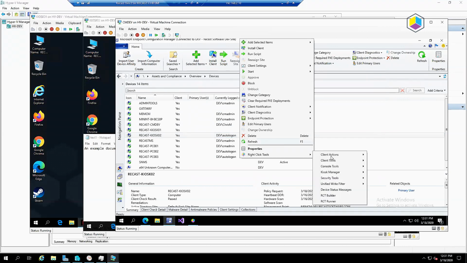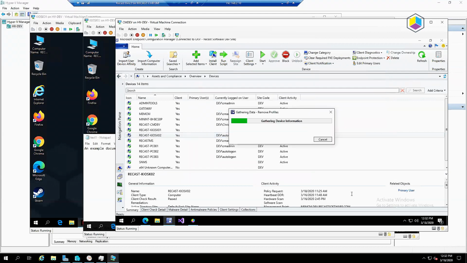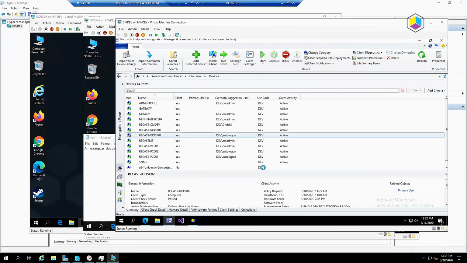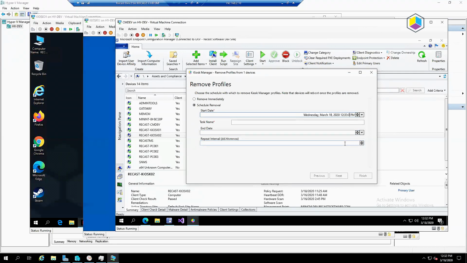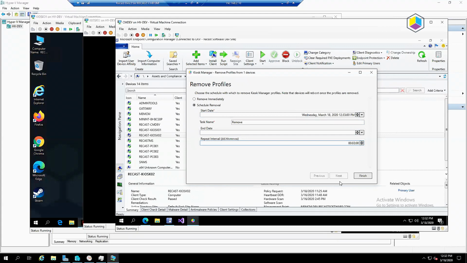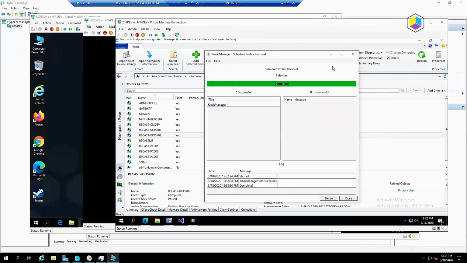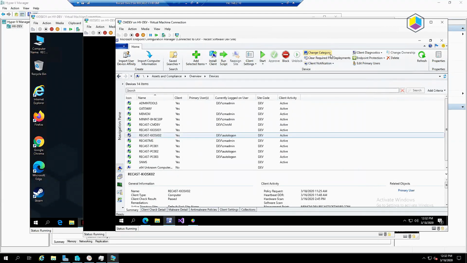So I'm going to schedule a Kiosk Manager rollback or remove profile action on Kiosk 02 as well. I think we did the last one at 32, so I'm going to do this at 33. We'll call it remove, and again we'll have this run every 2 minutes. And so every other minute it'll apply the profile and then get back out of it.